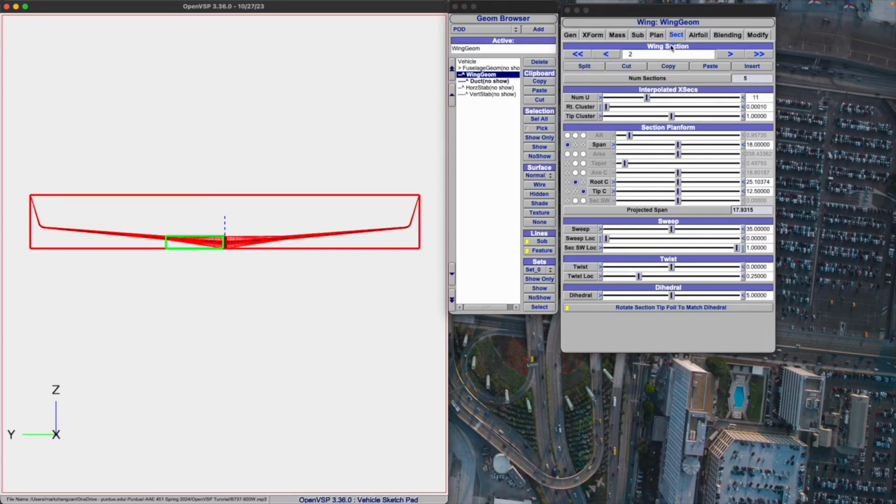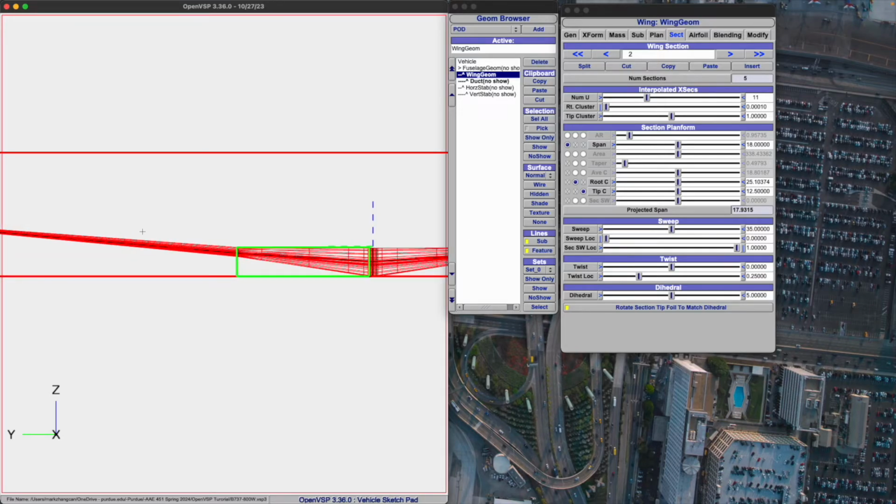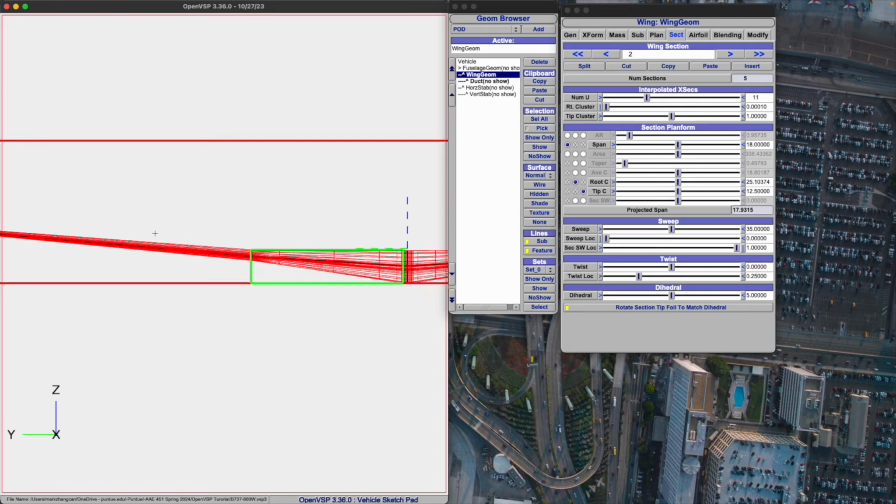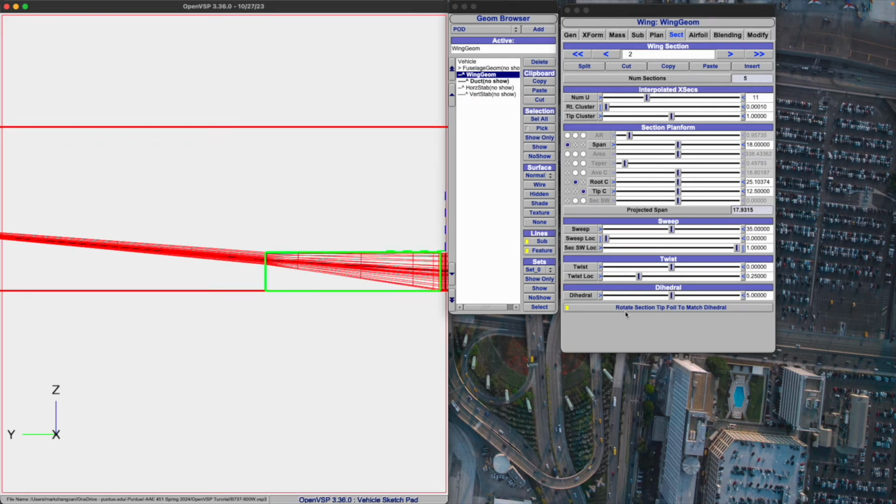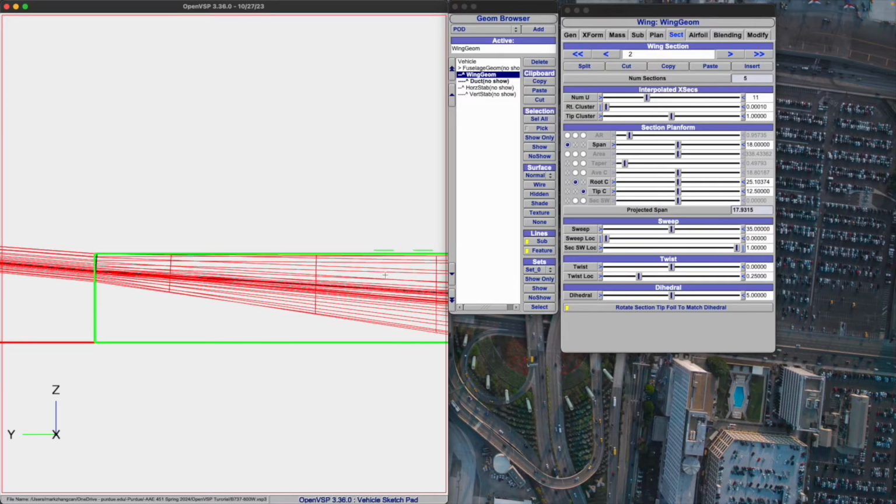And then finally, one more thing is that I would recommend you select this button, which is called "rotate section tip foil to match the dihedral." So what does that mean? If you don't select this one, you can see there's a slight change on these quote-unquote vertical lines, right? If I deselect this, these lines are perfectly vertical.